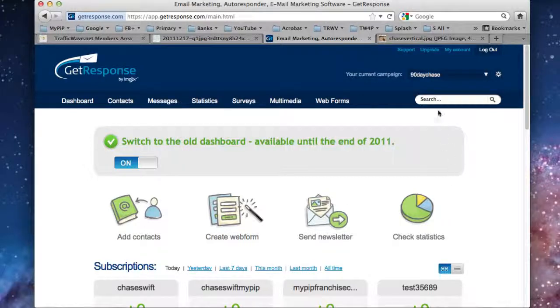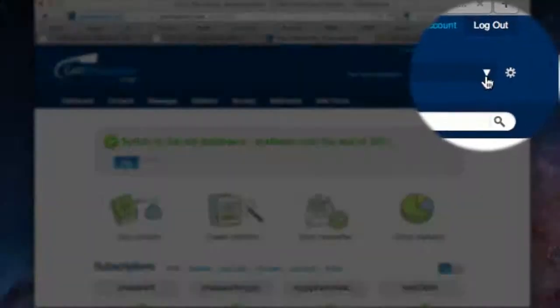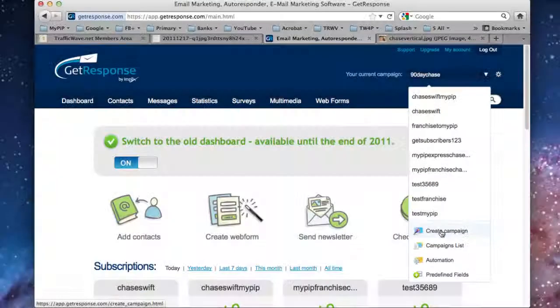That's awesome. Okay, first thing, you will want to create a campaign under this drop-down menu, and you will want to name it something like 90-day your name. So mine is 90-day chase. We cannot all use 90-day. It has to be unique. So create a campaign right there.